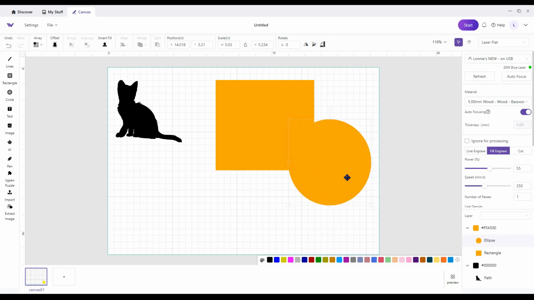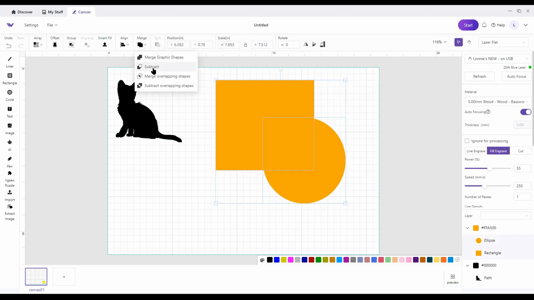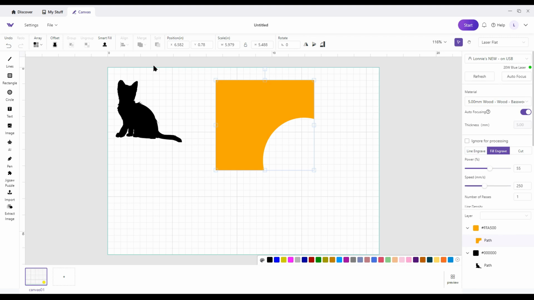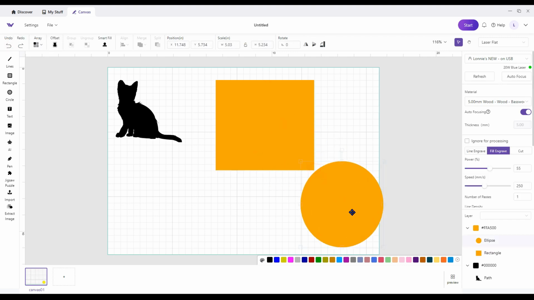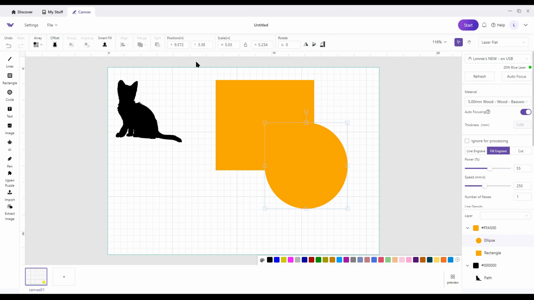Okay, now I overlap them again, highlight both of them, and if I go merge, subtract, it's going to subtract all the material that overlapped. Just like that. The next one, put them over each other, highlight them both, merge overlapping shapes. Now what it's going to do is subtract everything except for what's on top of each other.